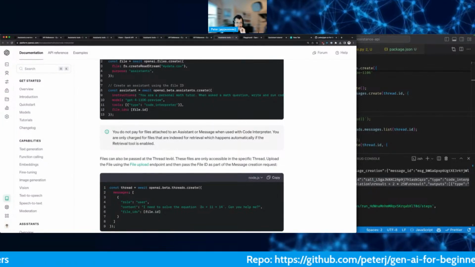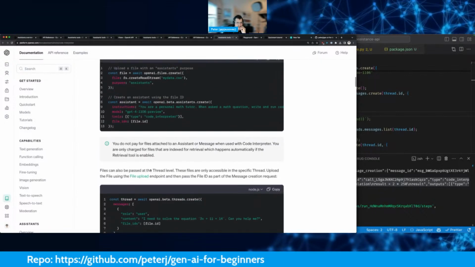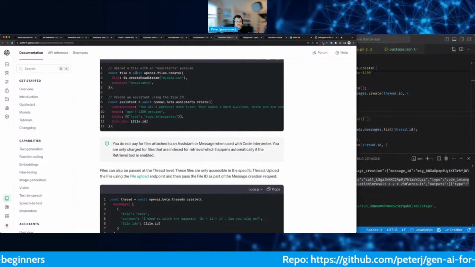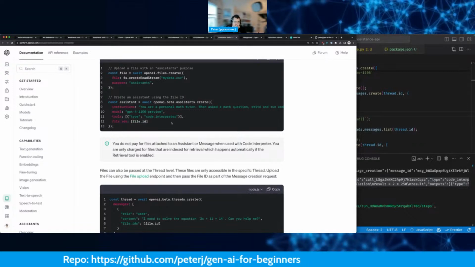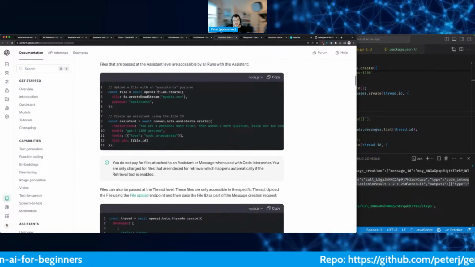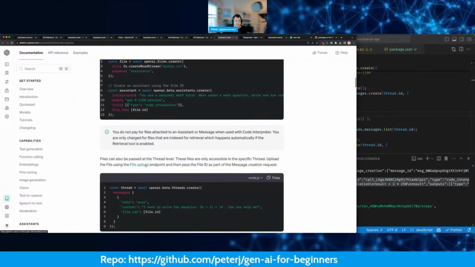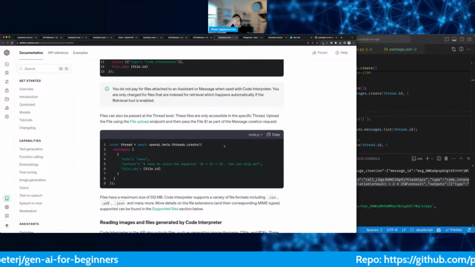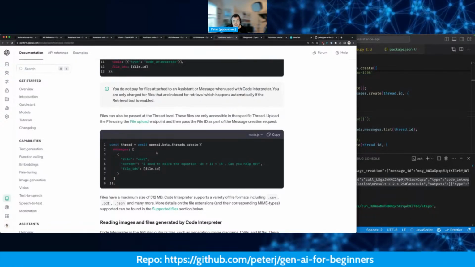Files can be passed at thread level. So that's interesting because you can do it on the assistant level. When you're creating an assistant, you could attach multiple files that the assistant can reference. So that would be, let's say, global data for the assistant. But then you can also say per thread, and a thread would be your different users chatting with the assistant. And even then, the users can attach their data as well, right?